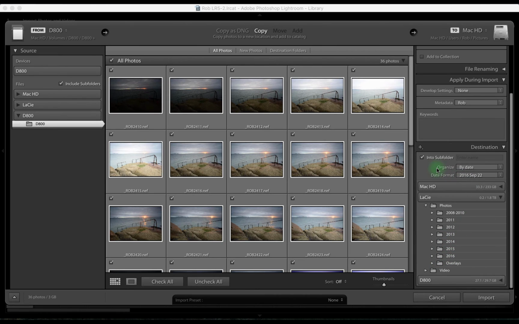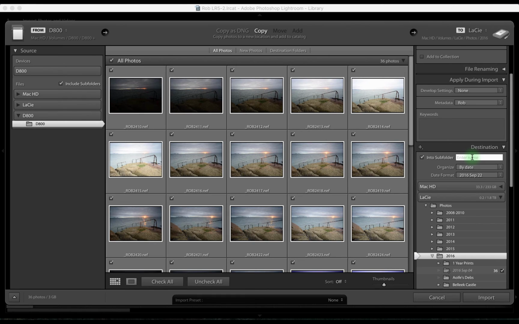And the way you can use this into subfolder to your advantage is I only have to click on the 2016 folder, come back up here. So I've told Lightroom I want the photos to go in here, but I want you to make a folder and put that folder inside 2016. So if I type in here, these photos were all taken at a place in Dublin called the 40 foot.